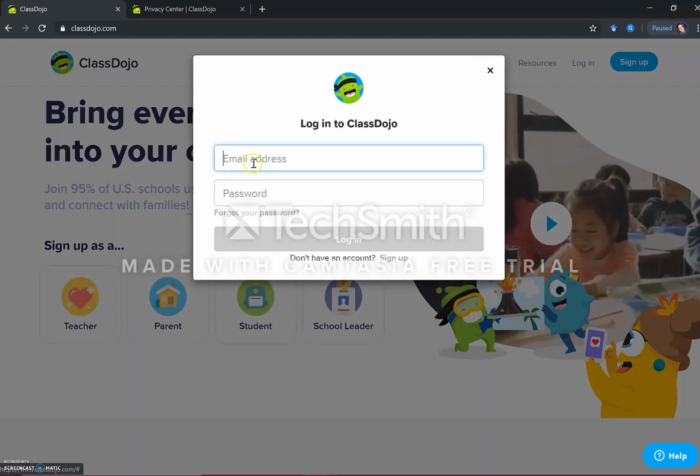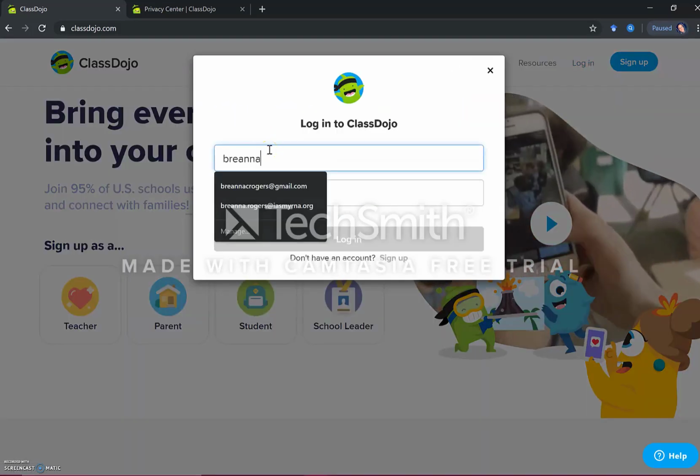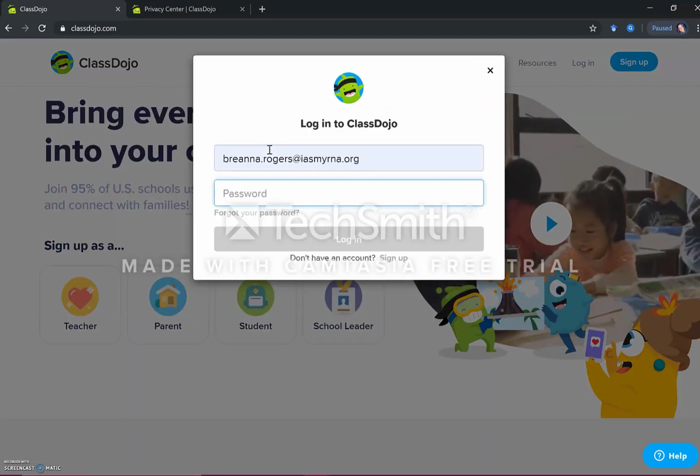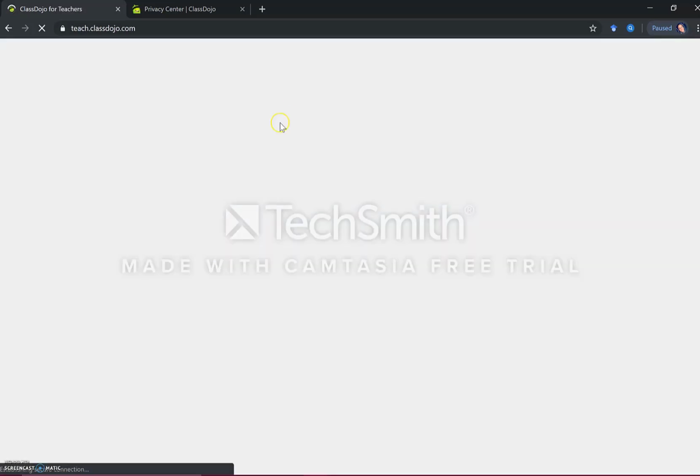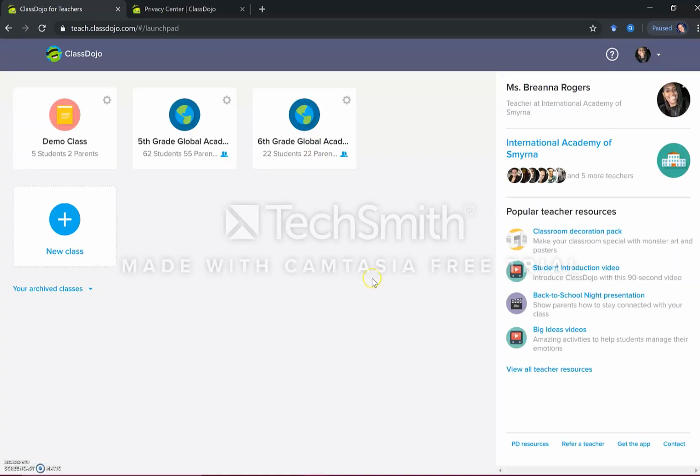I'll go ahead and press teacher. I'll put my school information in, and then it's going to log into the home page for ClassDojo. Once you see the home page, I have two classes that I've already created for my 5th and 6th grade students. Basically, I teach 4 different classes, 3 5th grade classes and 1 6th grade class. So all of my students are housed here.